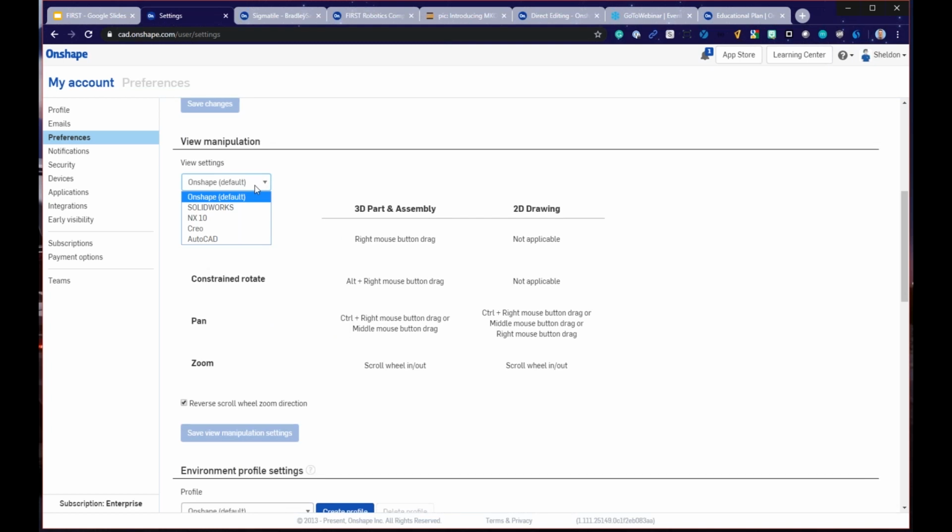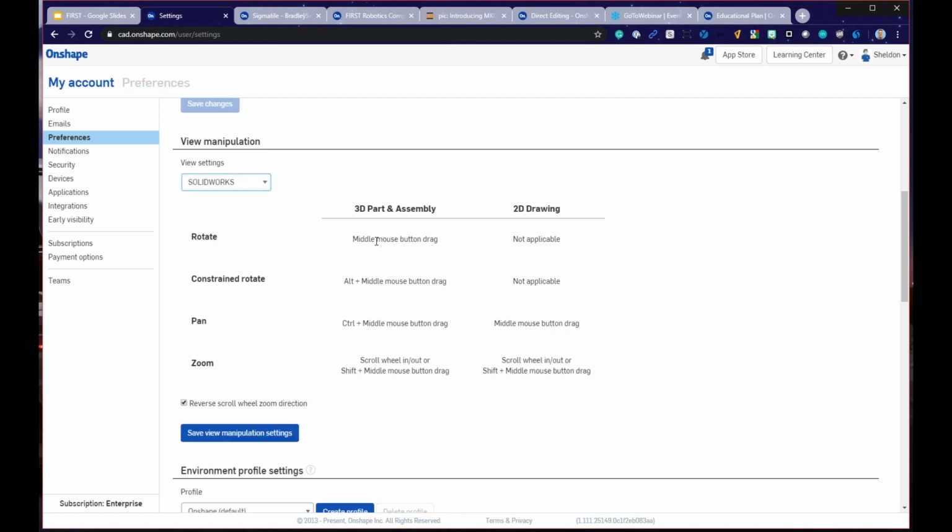From here, we'll also be able to choose how the mouse actually works in the environment. Onshape's default mouse control settings use the right mouse button to rotate, where other CAD systems tend to use the middle mouse button to rotate. So you might want to come here first, change these settings to what you're used to, and make sure to save that. This is really where you want to get set up, and you should be able to hit the ground running from here.